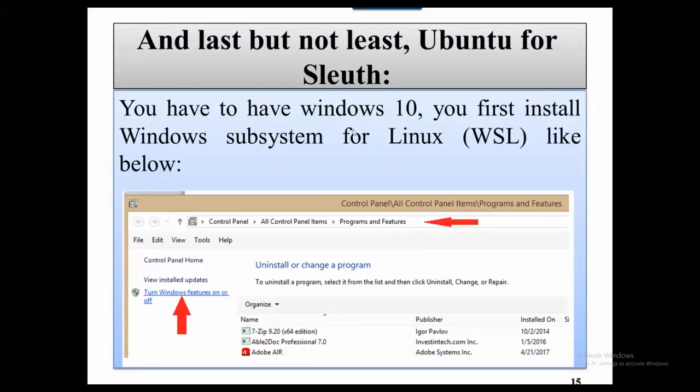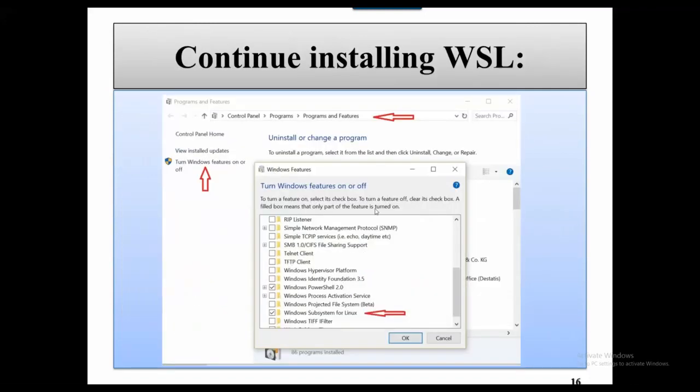And last but not least, Ubuntu for Sleuth. If you have Windows 10, you can as well install Ubuntu. And for that, you need to go to Programs and Features, and inside Programs and Features, you use this one, turn Windows features on or off, and you're presented with a window looking like this. You tick this one, Windows Subsystem for Linux, and click OK, and this bit is installed for you.